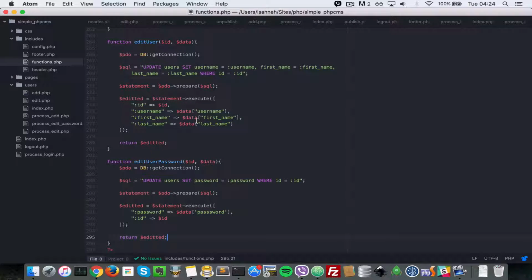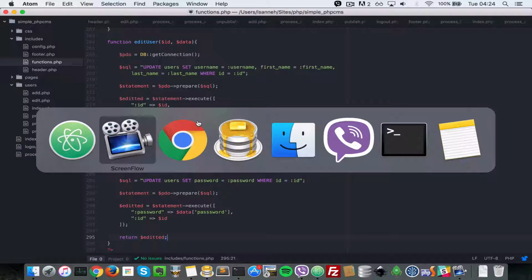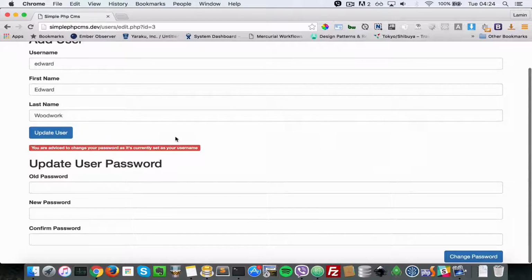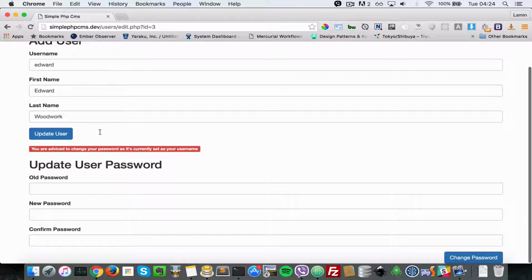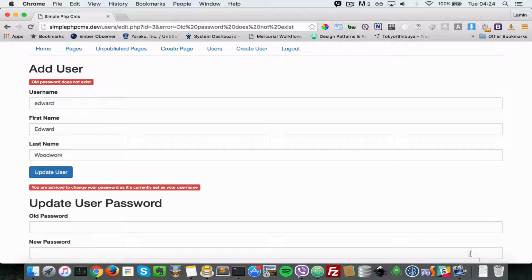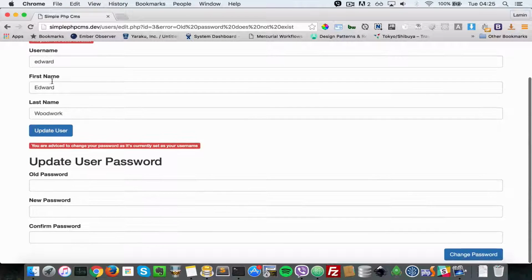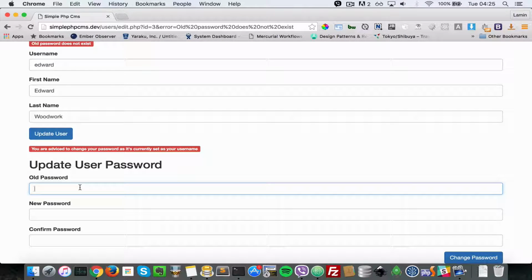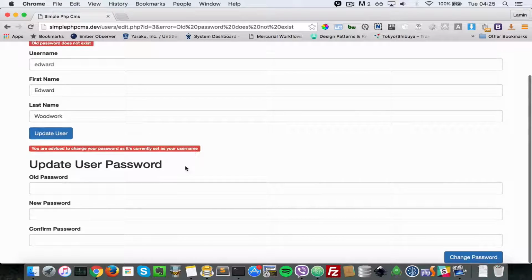Okay, so now everything seems to be set. Let's test that in our browser now. Okay, so right now I am on Edward's page, and the old password is Edward. So let's test out the validation. Let's leave everything empty. So I'm going to say change password. Now it says old password does not exist because I left it empty. So if I put in some gibberish there as well, it's going to tell me the same. So old password does not exist.